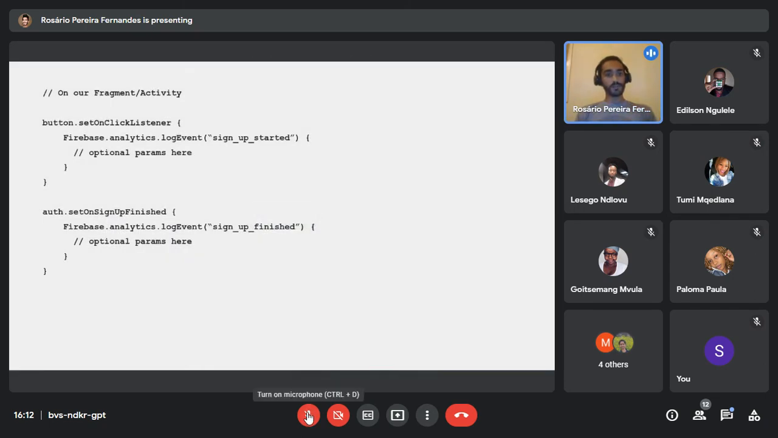So what does that mean in code? Basically, you can simply call Firebase Analytics dot log event, and then specify which event you're logging. So in this example, I'm logging two events. One of them is when the sign up button is clicked. I log this event called sign up started, and once the user has finished signing up, I log another event saying sign up finished. And why do I do this?